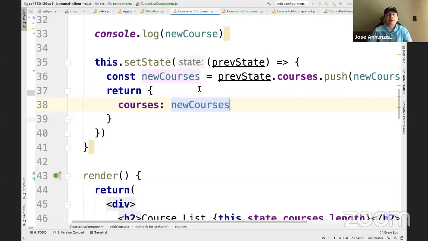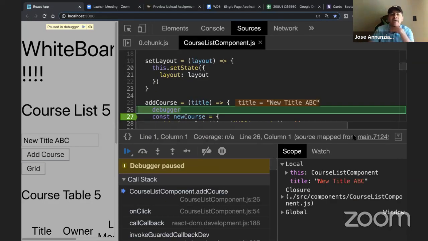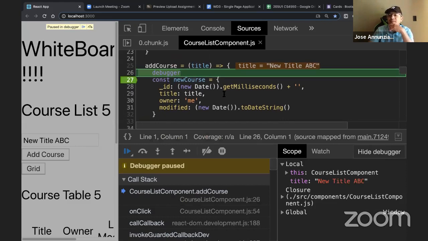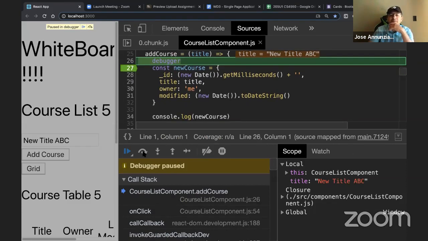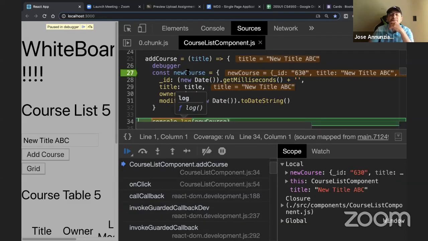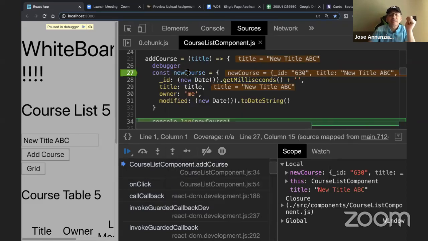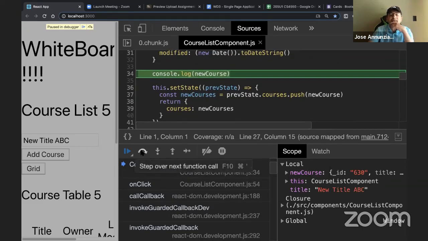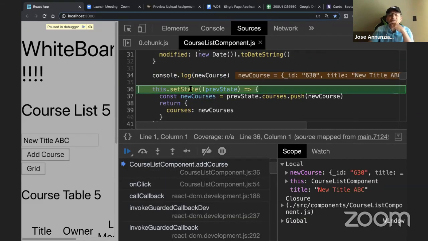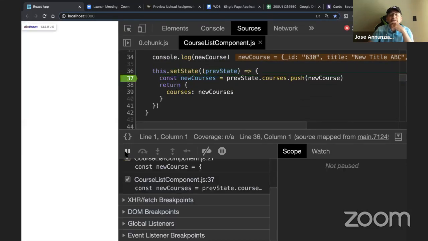Right, so now it's certainly going to have to stop. Let's try it again. Add course. Okay, now it's stopping at the debugger, and now we can step through. There's the new course. We can hover over it. There's our new course with our ID and the new title and everything. Let's keep going. There's our state. Let's put a breakpoint in there. Continue.